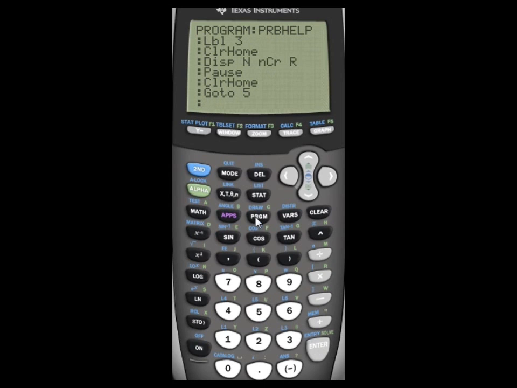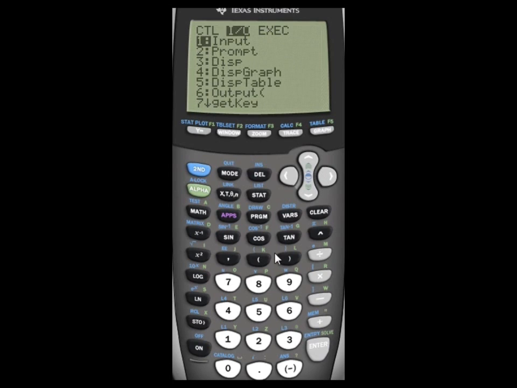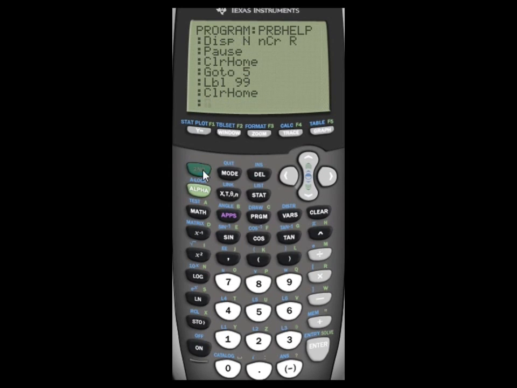So press program 9 for the label 99. Clear the screen with clear home. And second catalog, press D and go to DelVar. DelVar N. Now this will delete the variable N so you don't have to keep it. Then go to second catalog, D again, go to DelVar R.